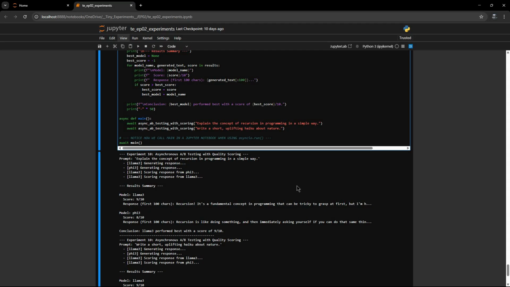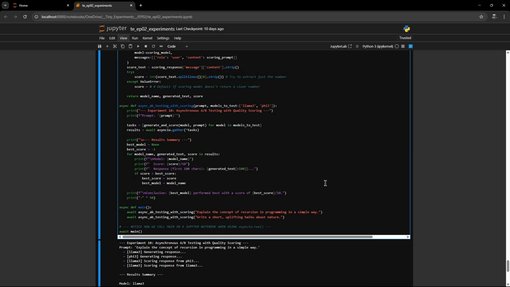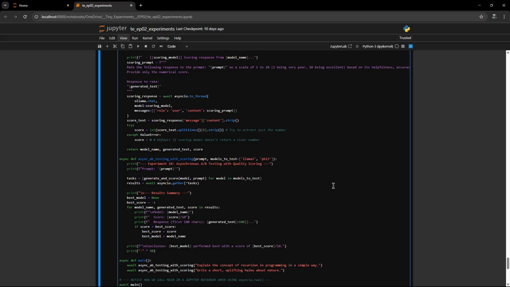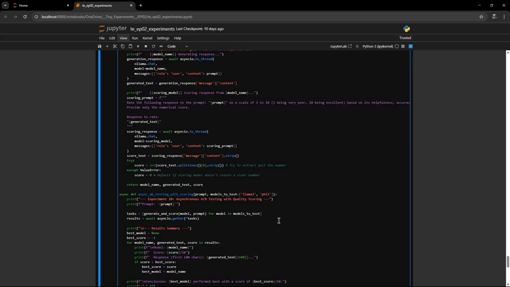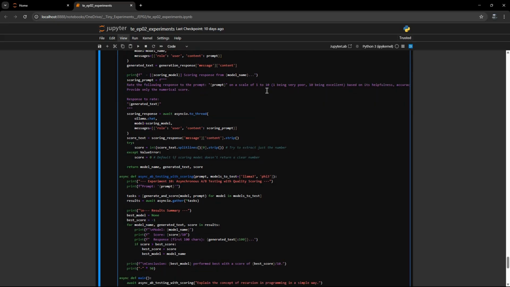In a similar way with our prompts, we're generating the response using two LLMs, and then we're actually scoring the response using Llama 3. So we're generating the responses from Llama 3 and Phi 3, and then doing some sort of scoring. And the scoring is very simply just saying, rate the following response to the prompt on a scale of 1 to 10. So that's our scoring prompt there.